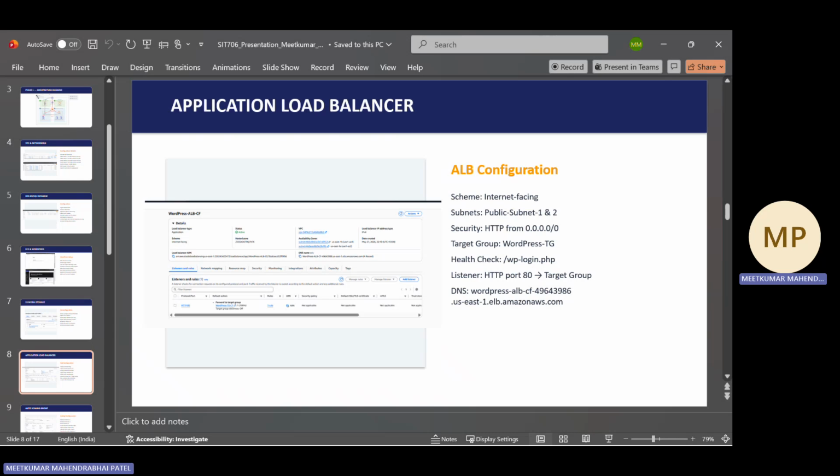Using an ELB instead of directly accessing EC2 instances provides several benefits. It distributes load evenly, performs health checks, and provides a single stable endpoint that doesn't change when backend instances are replaced.